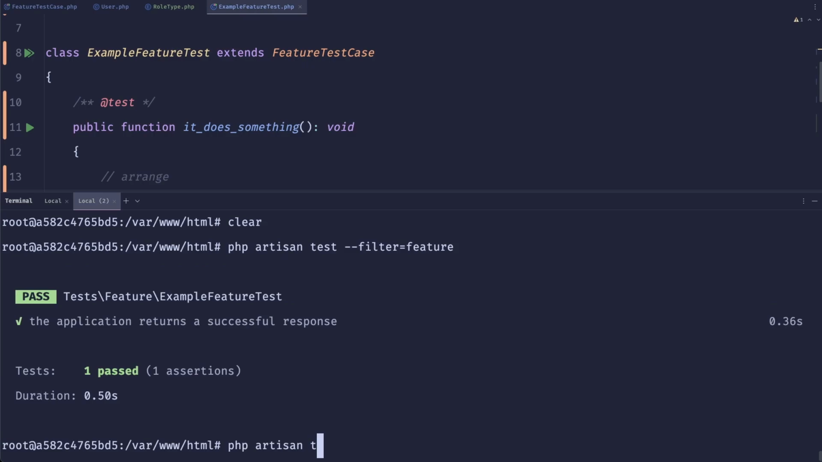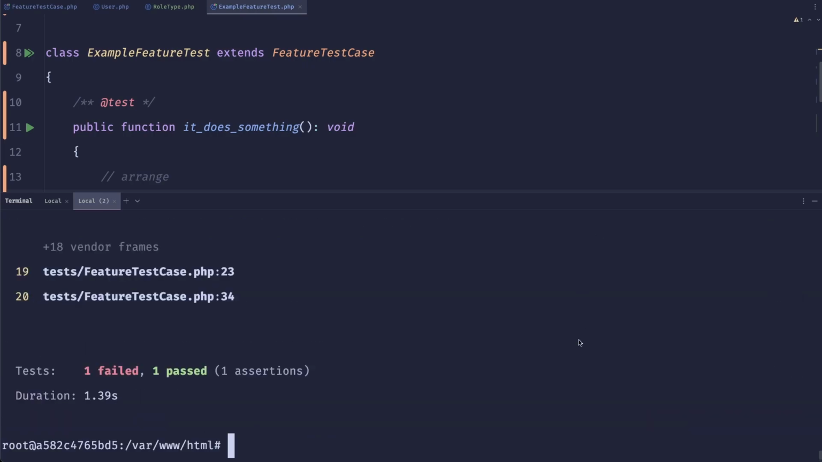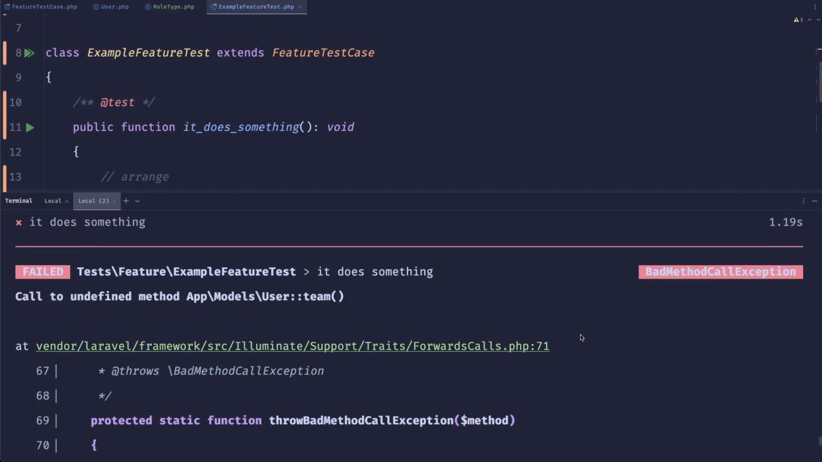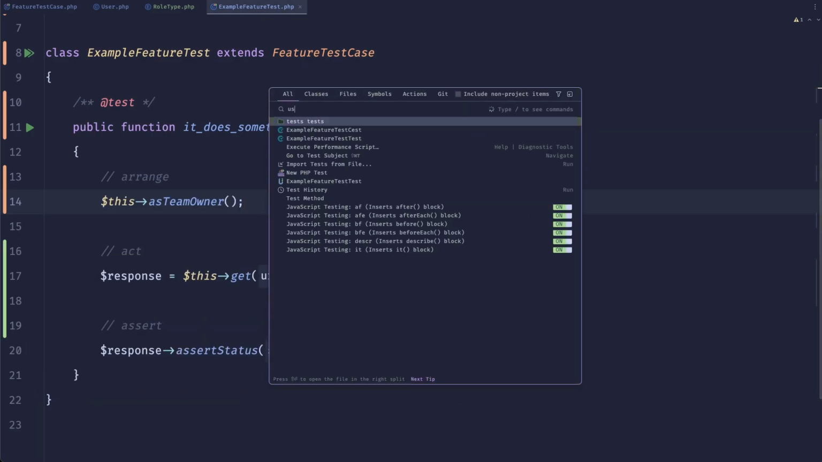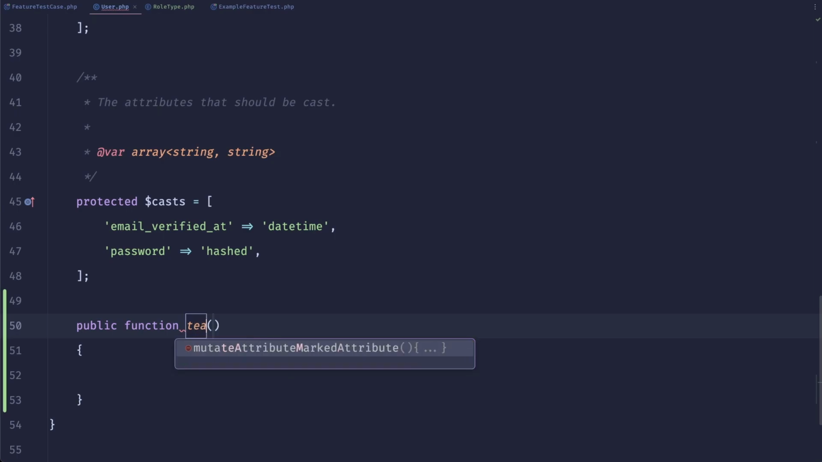But yeah, let us run this. And it fails because there is no team permission in our user, which we will very quickly fix.